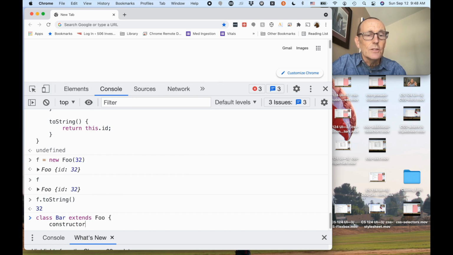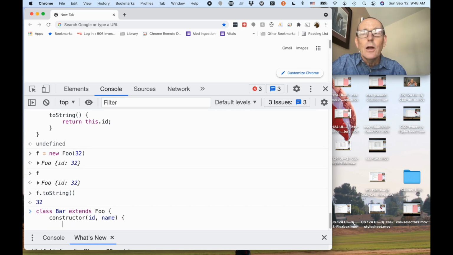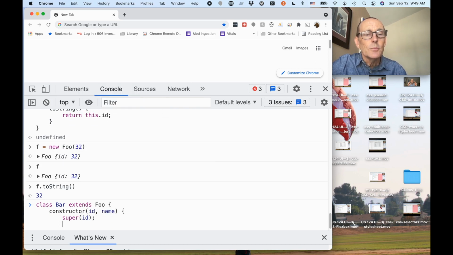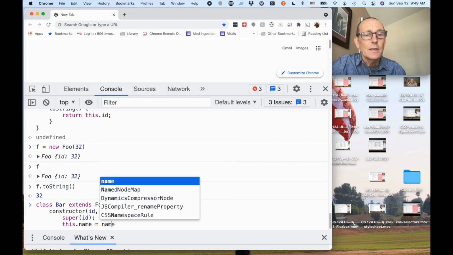I can again have a constructor. Let's say I want to have an ID and a name. And now I want to call my super constructor. So I say super and pass in parameters. So super of ID, let's say this.name equals name.